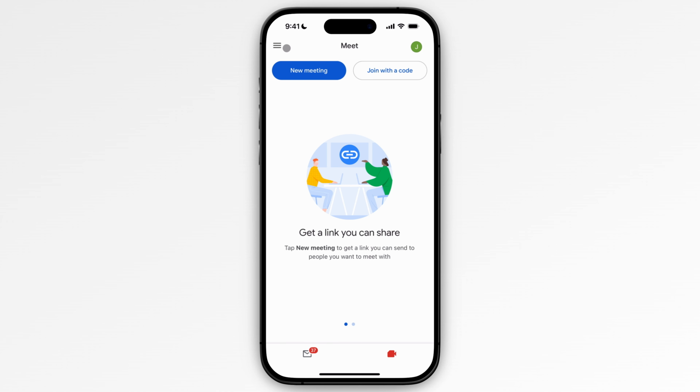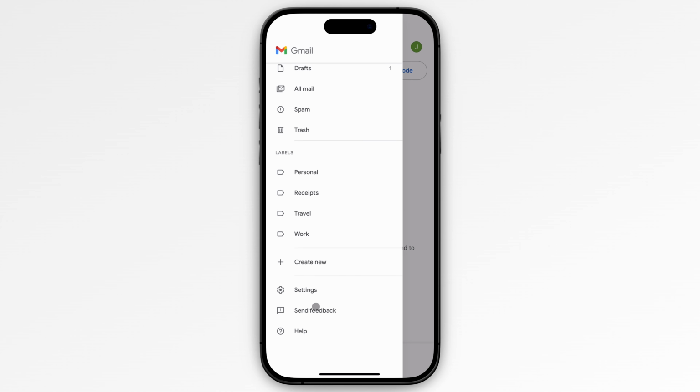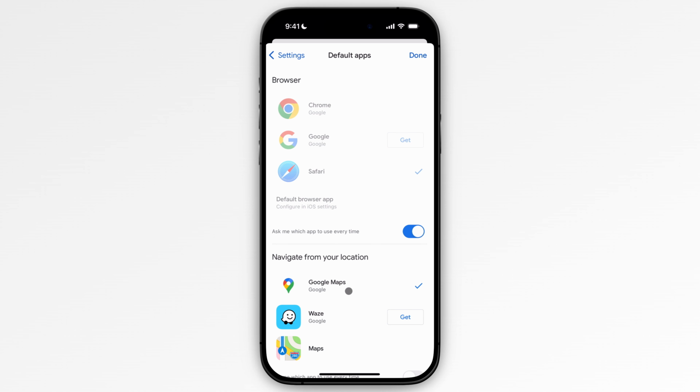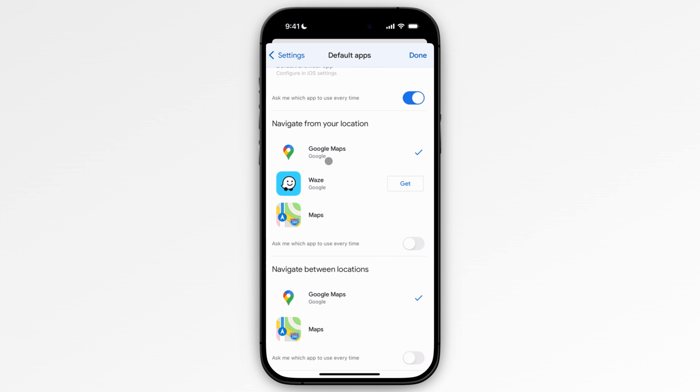From your Gmail, click on the three stripes at the top left. From here, scroll all the way down, click on your settings, scroll down again and click on default apps. And then when you scroll down a little bit more, you see that you have right now set Google Maps as default. And if you want to change it, just change it to something else.